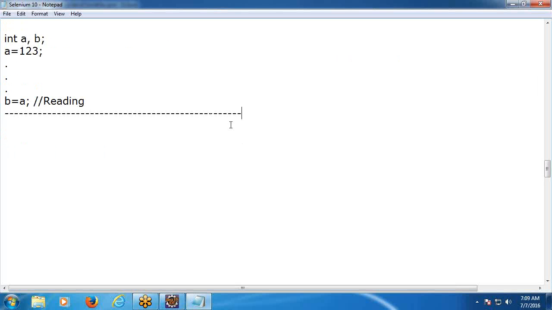Okay, Santosh? Assigning values to variables, two types. One is initialization, another is reading. For reading, we have different types. One is reading input using input devices, mouse and keyboard. Next, reading data from files. Next, reading values from application objects. Okay?